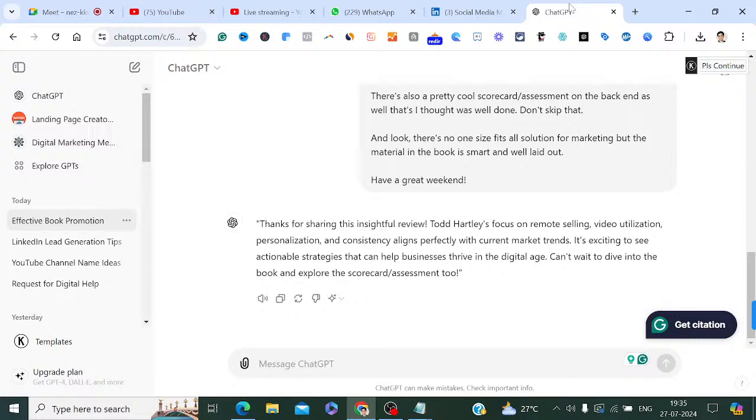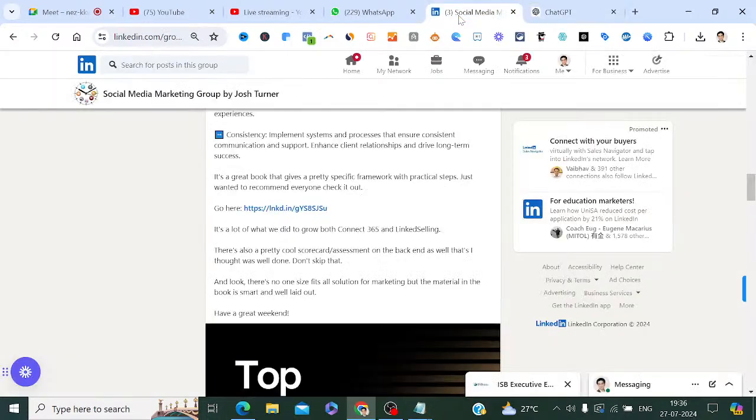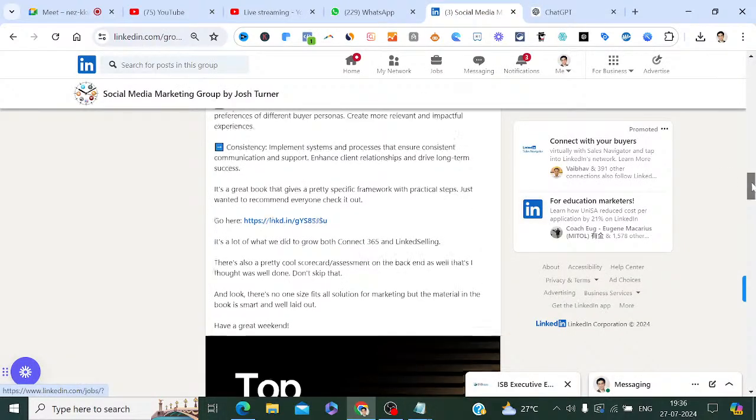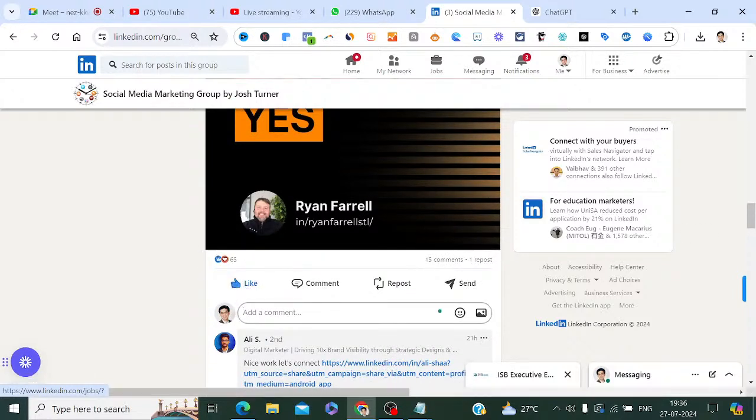See, ChatGPT has generated a response for you. Thanks for sharing this insightful review. Just copy this. Then you can paraphrase this in Quillbot, and then you can post. For now I'll just post it so that we save time, but ideally you should paraphrase this particular content. Just give a like. Control V.